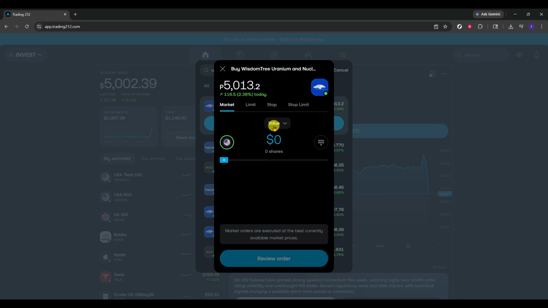Click Buy. On the order panel, enter the amount you want to invest or the number of shares you'd like to purchase. Trading 212 typically supports fractional shares, so you can input a monetary amount that suits your budget. By default, orders are usually set to execute at the market price, which means they'll fill at the best available price when sent. Prices can move, so choose an amount that fits your plan and risk tolerance.